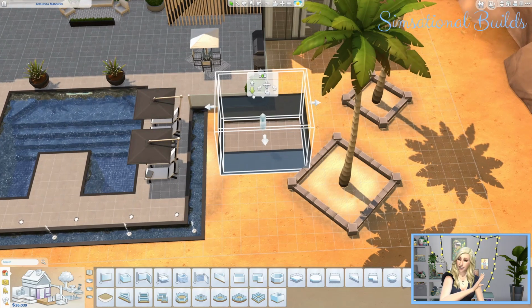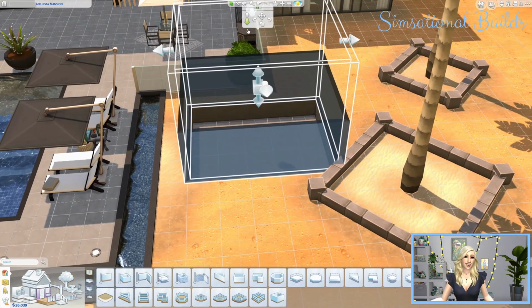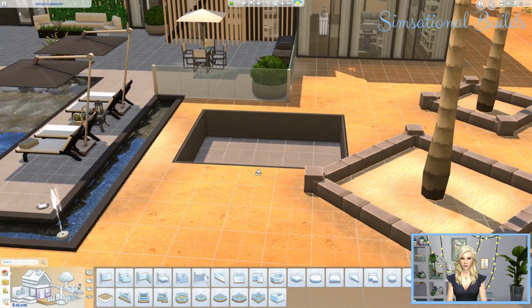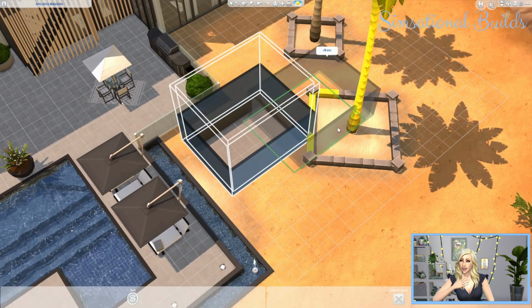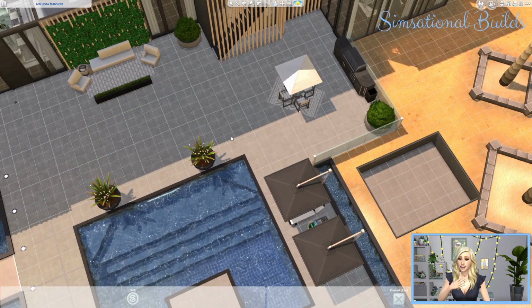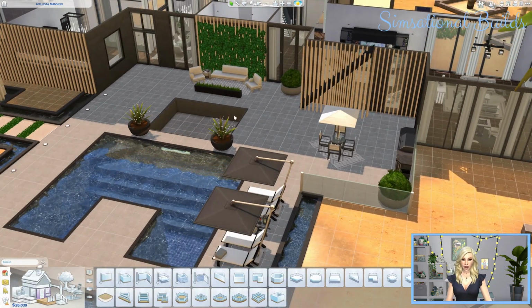So I'm going to lower this as many times as I need to over here. Basically, I want to lower it to the level of a couch or the bar, which I think will be at about this level here. And then just by using the move tool, you can shift it to where you actually need it to go and it will work perfectly fine.